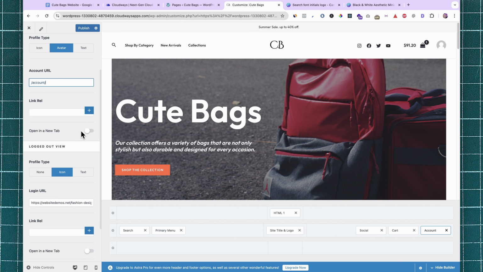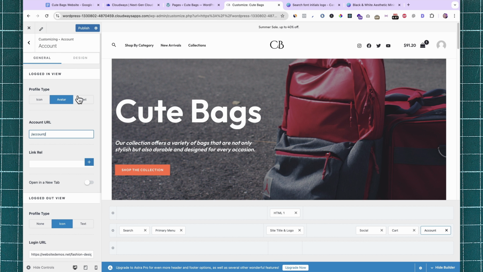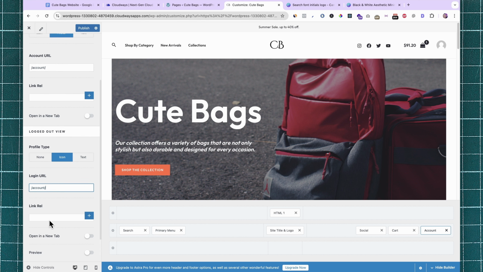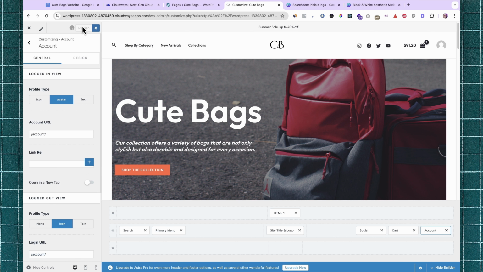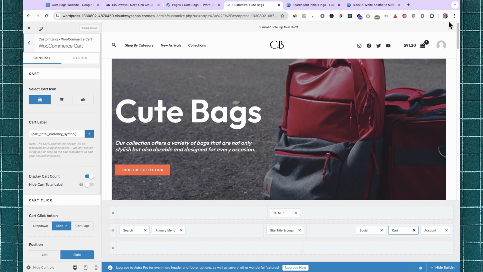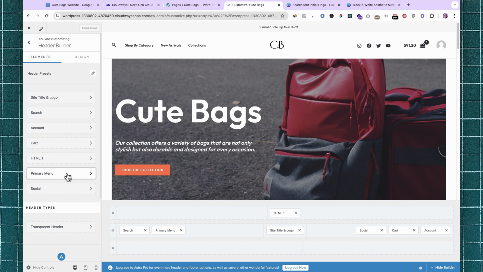Then if you want it to open in a new tab, this area will control the behavior of this icon for logged in users. And then here you can customize it for logged out users. But I still want it to take people to the same page. If they are not logged in, they can log in from there. And once you have your changes in place, just go ahead, click publish. And then we can move on. I think cart, I'm fine with the way this looks, but you can change the icon, the label, and all of that. But let's go on to the primary menu.